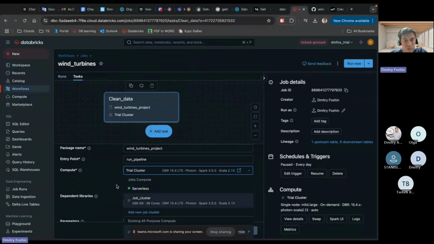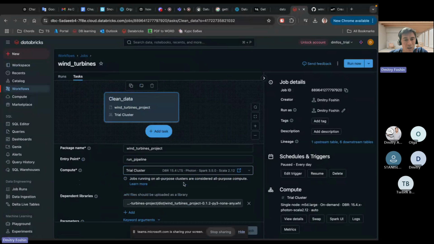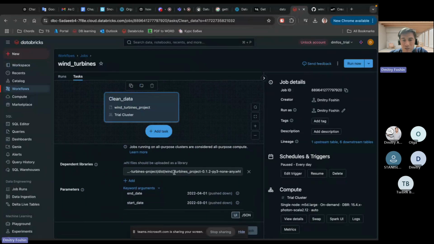The most cost-effective one is job cluster. So we can use this. And then we select the dependent libraries. So this is the library which comes from my repository. As you can see, it refers to workspace, users, my name, then the project, dist folder, and wheel file from that dist folder.